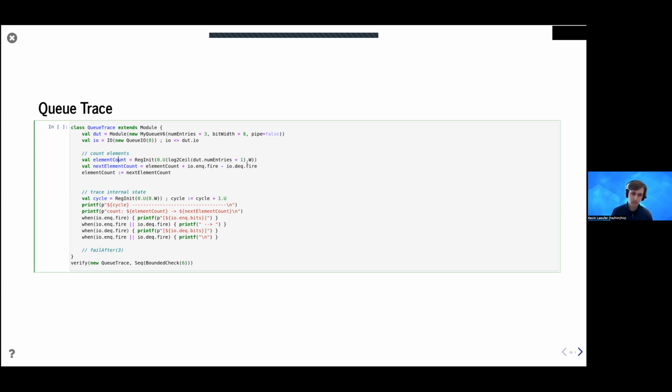This works here because fire is a Boolean, but a Boolean is also a 1-bit uint. So basically, if fire is true, we'll add 1. If it's false, we'll add 0. If here fire is 1, it will subtract 1. If it's 0, if it's false, we'll subtract 0. And then this is our next element count.